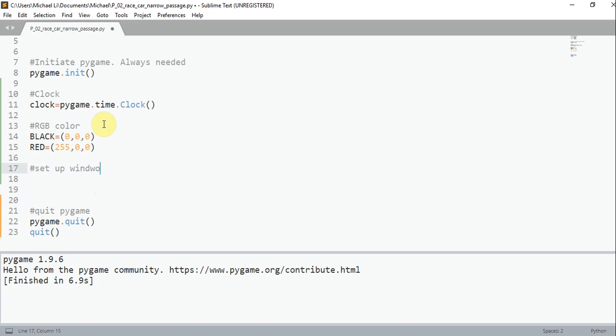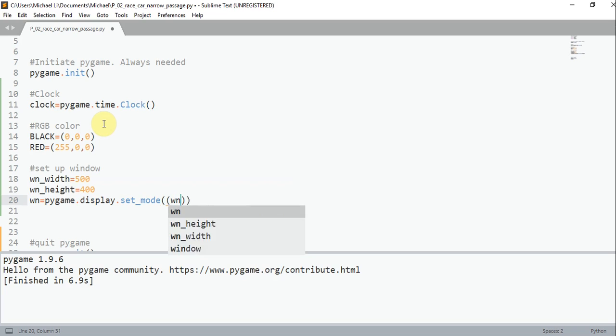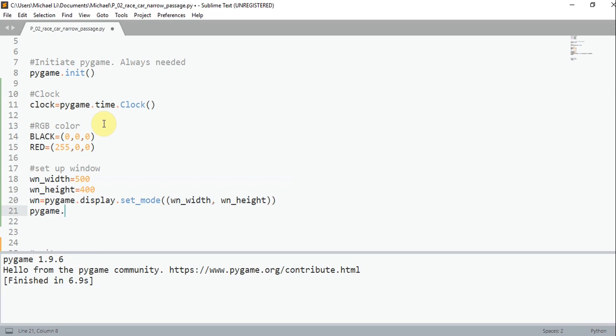So set up window. So window width is going to be equal to 500. Window height equal to 400 pixels. Now window is equal to pygame.display.set_mode, window width, window height. And now we can pygame.display.set_caption. We could set the caption to like race car with narrow passage.